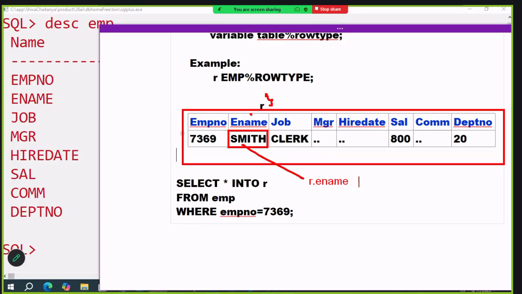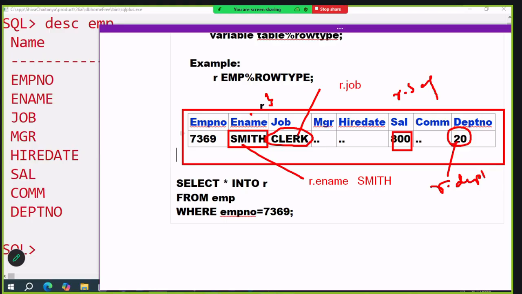R.ename. In Java, you write object name dot property name. Here it is row type variable name dot property name. R.ename, so what does R.ename mean, sir? Smith. You tell me now, how to access clerk? R.job. How to access this salary? R.salary. How to access this 20? Department. Okay. Is it clear about %ROWTYPE, sir?